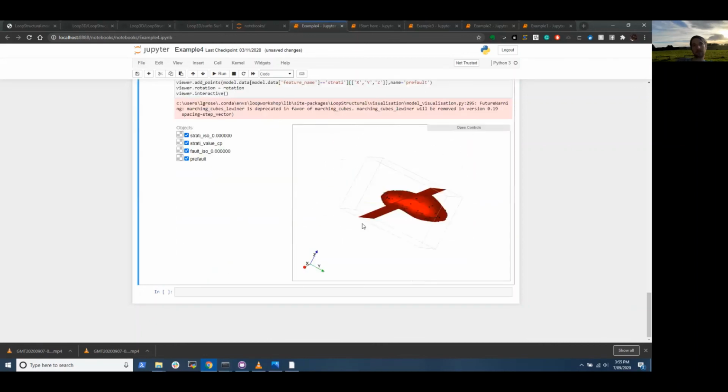And here we go. We have our data points, our fault surface, our data points, and then our iso surface of the intrusion contact. And so you can see that we haven't shrunk the volume of the intrusion across the fault.